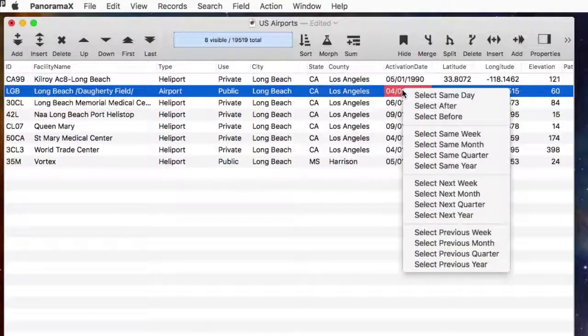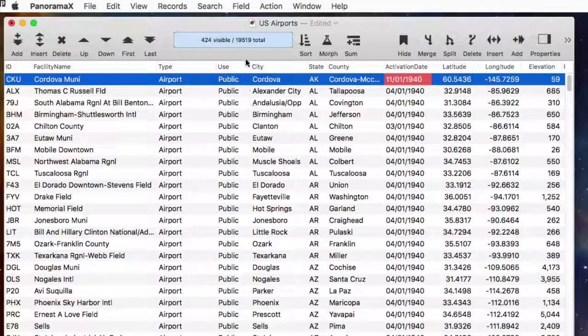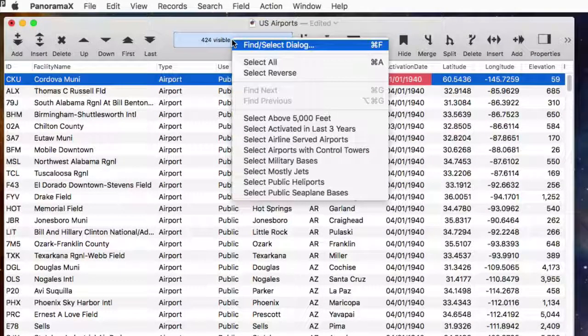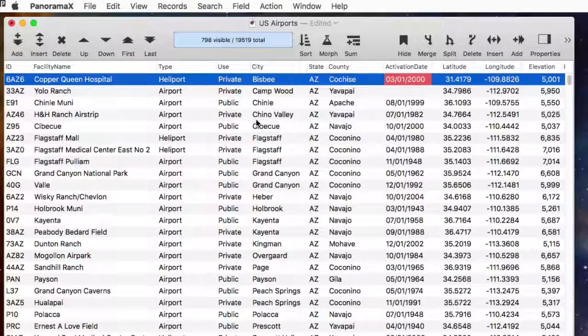Or I can right-click on a date and quickly find all airports that were opened on the same day, month, quarter, or year. If you want to perform a particular search over and over again, you can save it as a favorite. Then it can be accessed directly from the toolbar. For example, I've saved a search to find all airports over 5,000 feet.